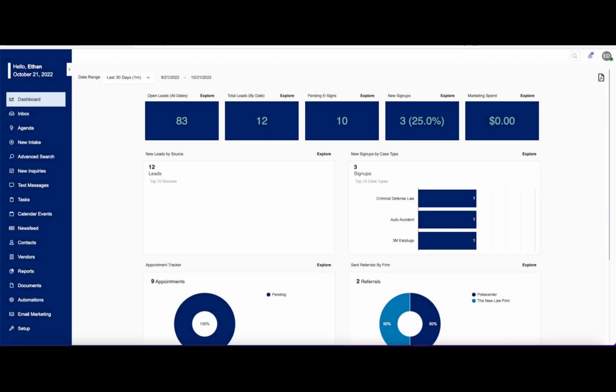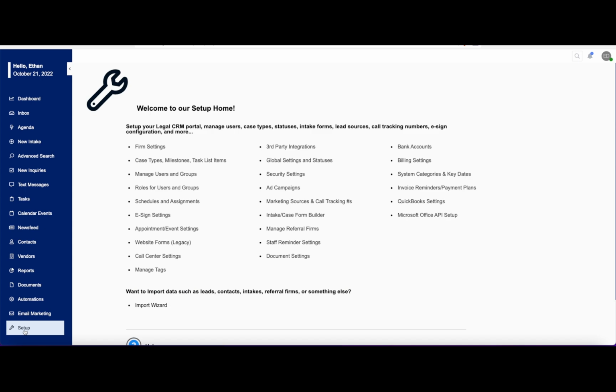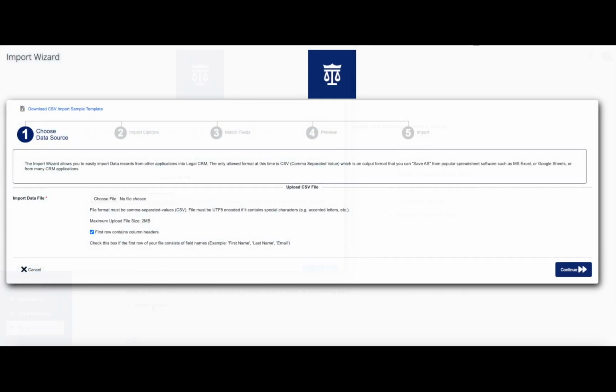Hello there, my name is Ethan, and today we are going to take a brief look at how to import leads here into your Legal CRM software database. Now, in order to get started with this process, I'm going to click on Setup, and then I'm going to click on Import Wizard.